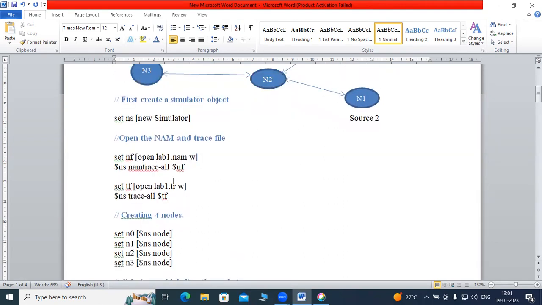So this is the basic thing every program has to follow: creating the simulator object first, and opening the nam file and trace file.